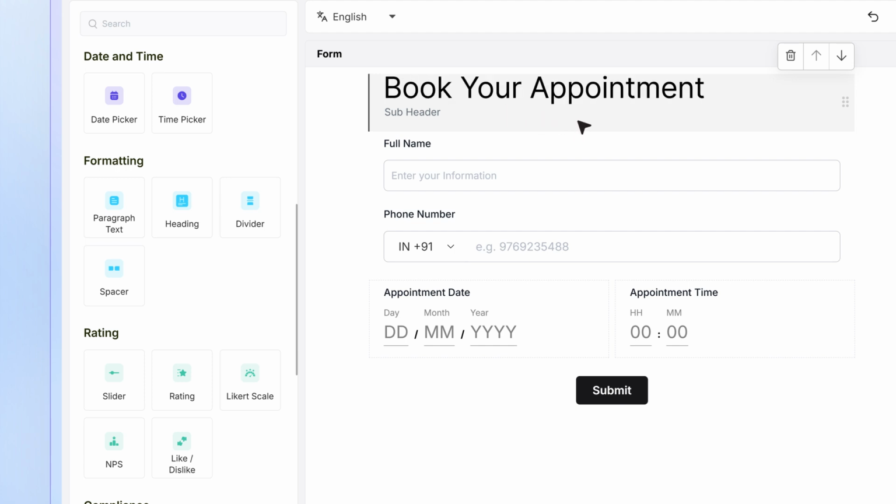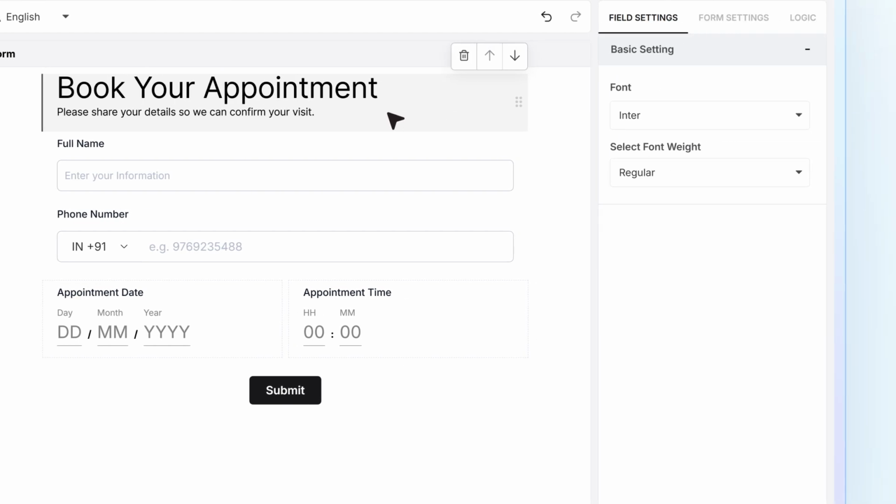You can also change the subheader line below it. There can only be one heading field in the form. It is meant to be used at the top as the main title block. When you add the heading field, you will see settings on the right side. Here you can change the font to match your brand or the rest of your website.